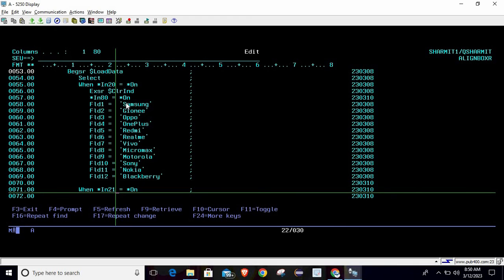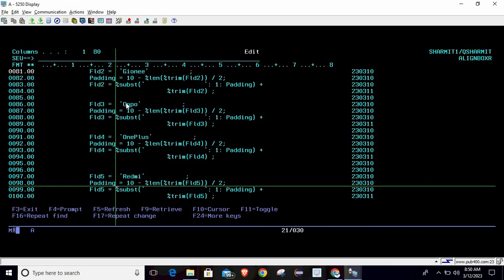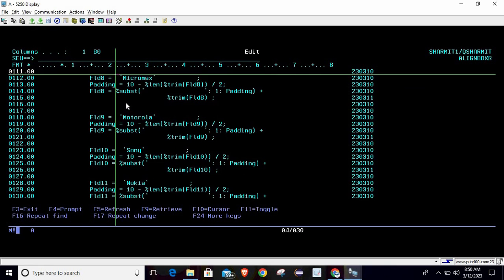Now before discussing the center, let me take you to the right align, because after that we will discuss the center. So let me take you directly to that.